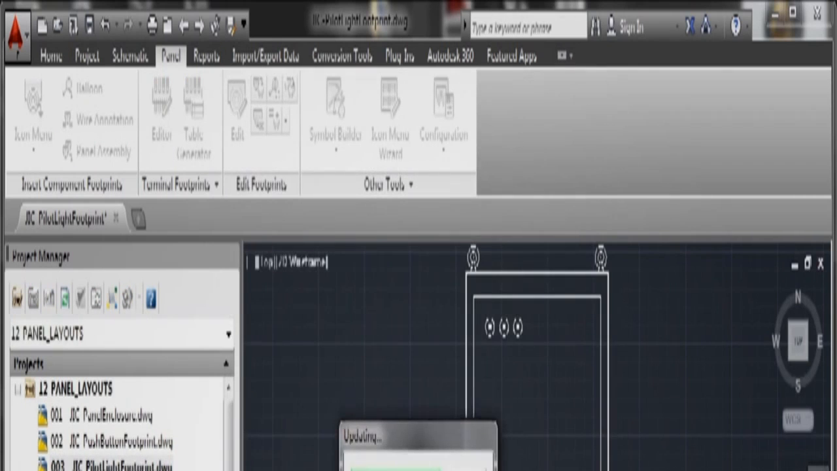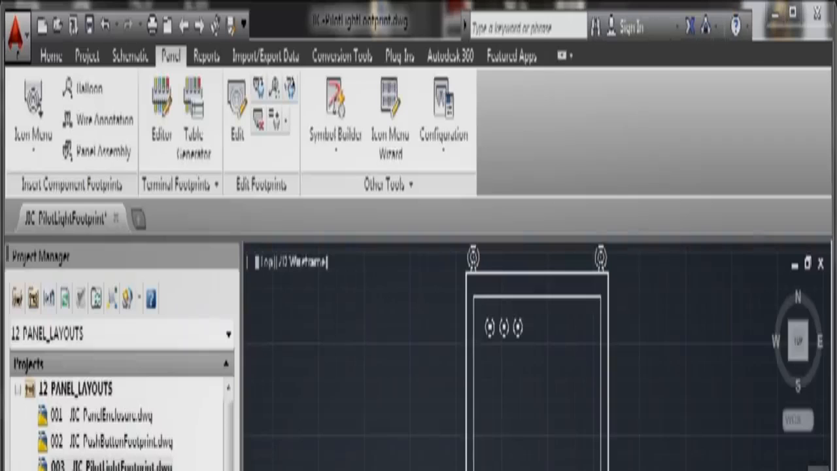I know this is only training, but get into the habit of doing this. It makes life so much easier later. There is nothing worse than looking for a drawing that is not associated with your project drawing list.